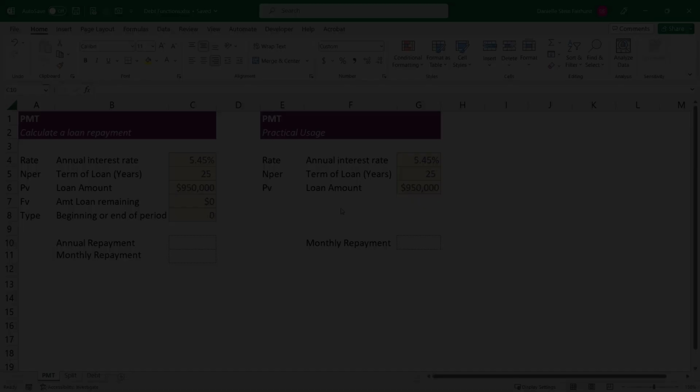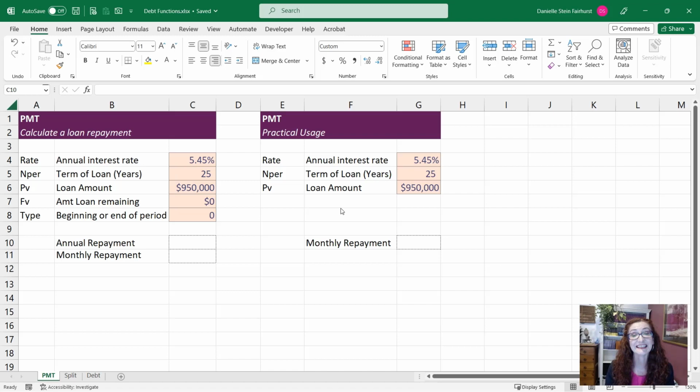Sometimes the most complex part of a financial model is the debt calculation. There are a couple of functions in Excel that can help you calculate what your repayment is going to be. Probably the most useful is the PMT function, or payment function, which tells you the total amount that needs to be paid to repay the loan over a period of time.